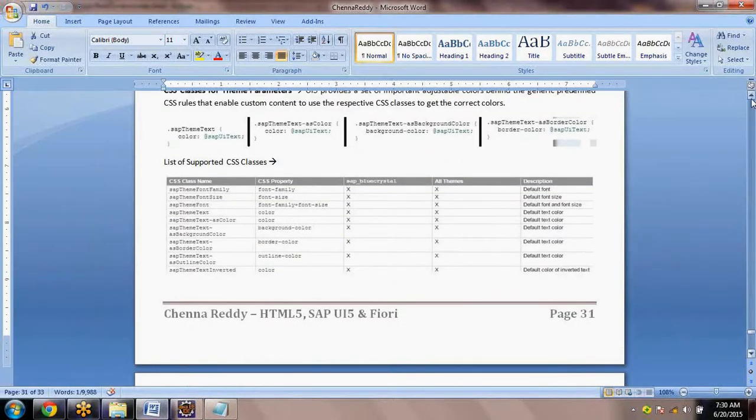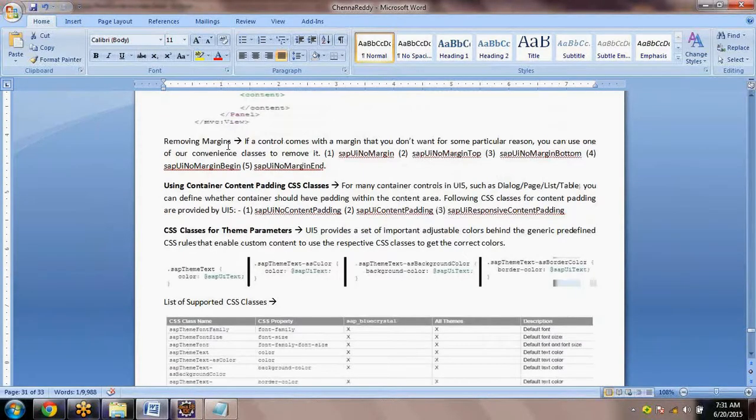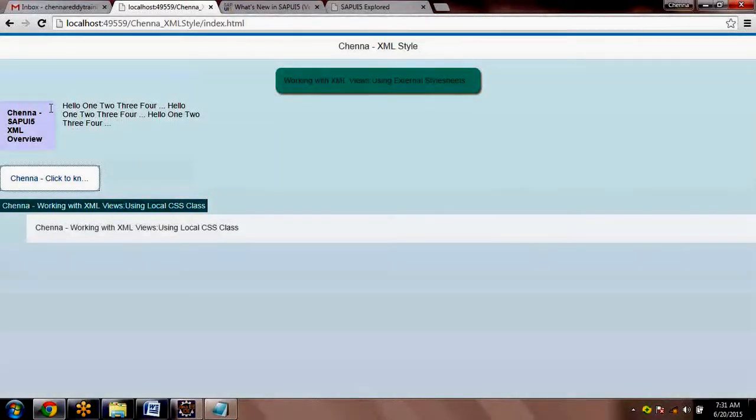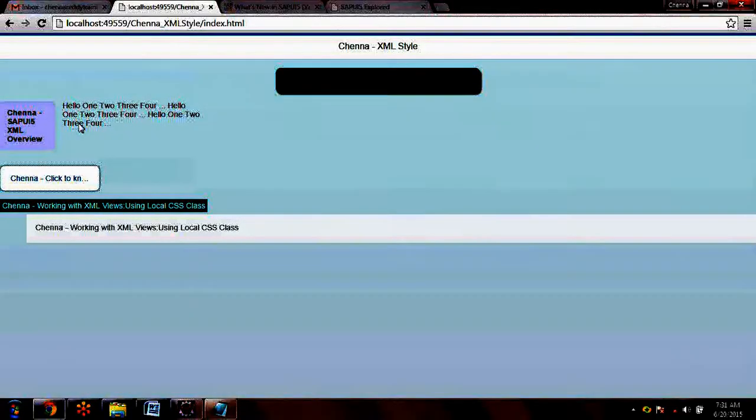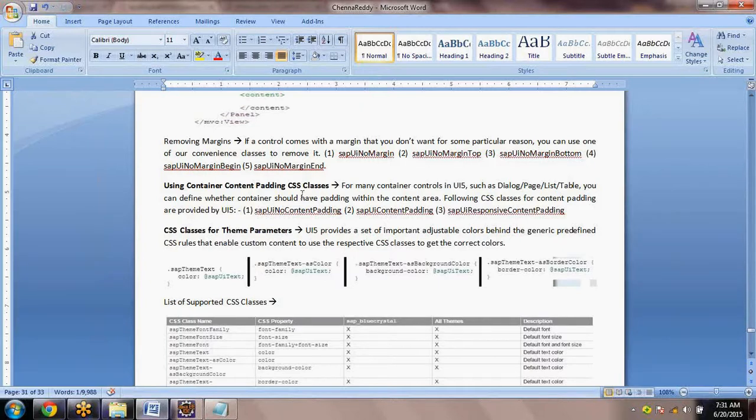Now if you look at here, let me go up a little bit. Take the controls. Every control will have its own margin. That's why you see some margin, padding, spacing, all these things. Every control will have its own margin, and if you want to remove it, it is possible. So if a control comes with a margin and you don't want that particular margin, then you can use these classes. Let's say SAP UI no margin.